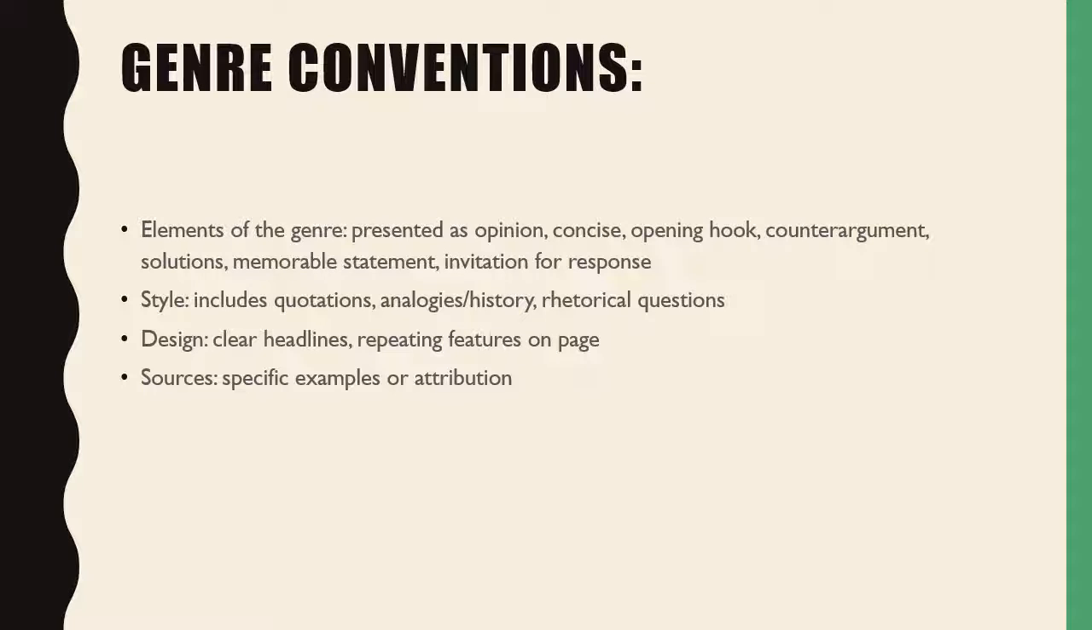Style-wise, these include quotations. There's a lot of analogies or allusions to history, and there's often rhetorical questions. There's a lot of rhetorical questions with ballot questions. What if blah, blah, blah? So that's another way to generate pathos right there.